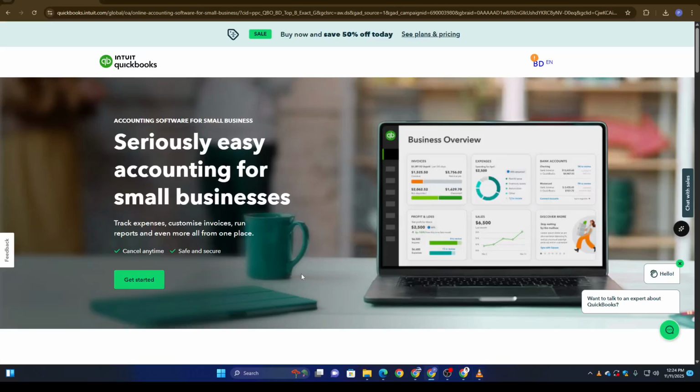Today I'm walking you through one of the most important, yet often overlooked, steps in keeping your books accurate: how to reconcile in QuickBooks Online. Whether you're a small business owner, accountant, or freelancer, this guide will make sure your books match your bank perfectly. So stick around till the end, because I'll show you exactly how to make your reconciliation process smooth and error-free.